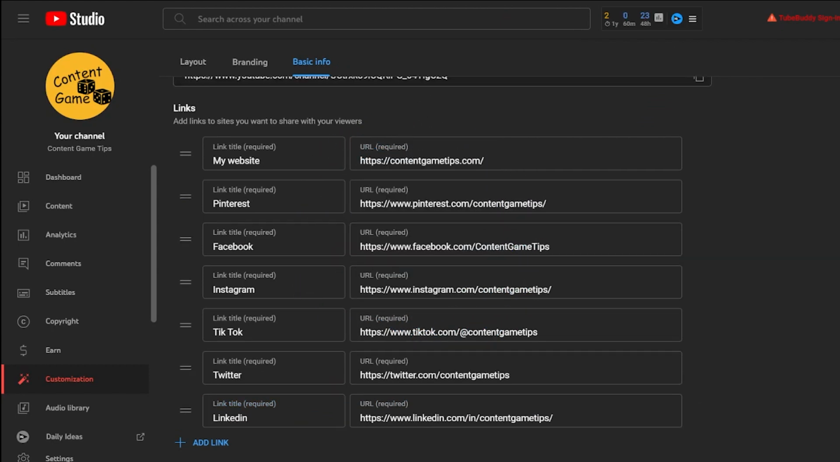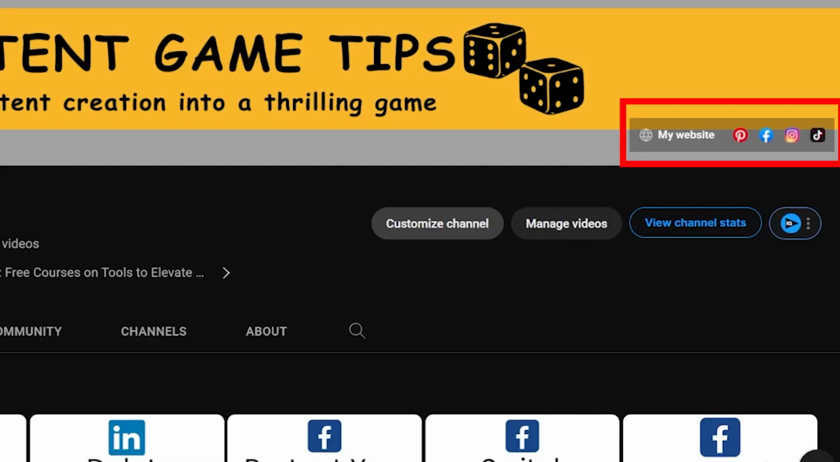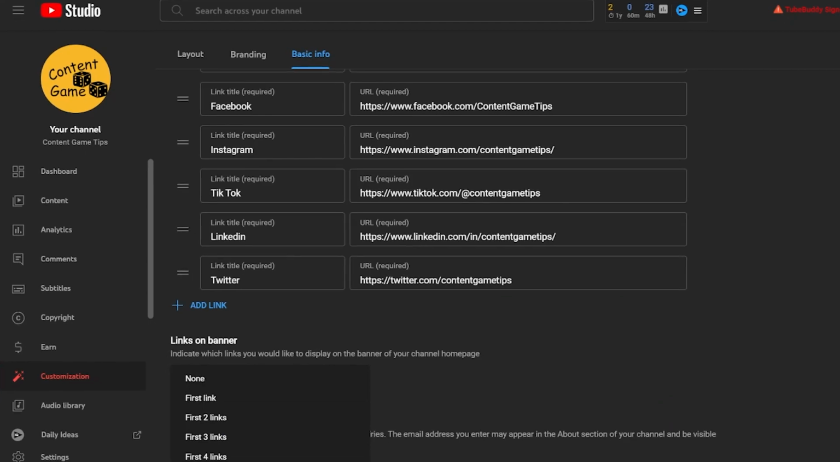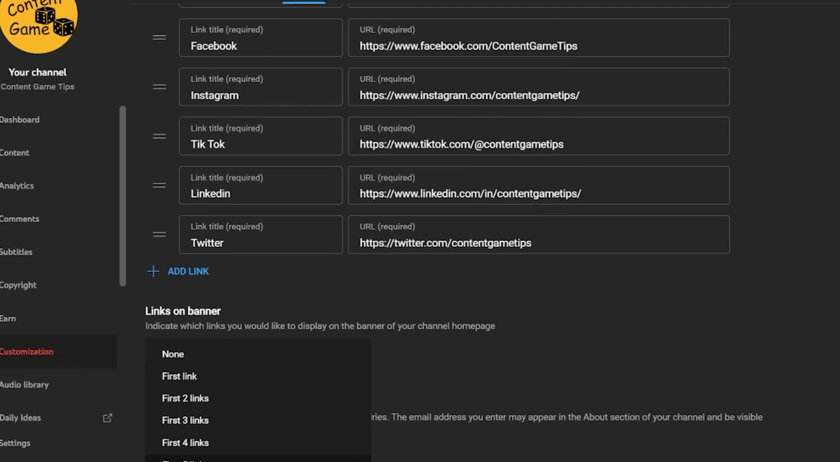You have the option to arrange the order of your links. Simply click and drag the links to reorder them based on your preferences. This is particularly useful if you want specific links to be displayed beneath your channel banner. Next, decide how many links you want to display on your channel banner.